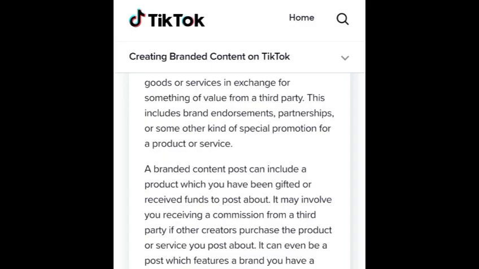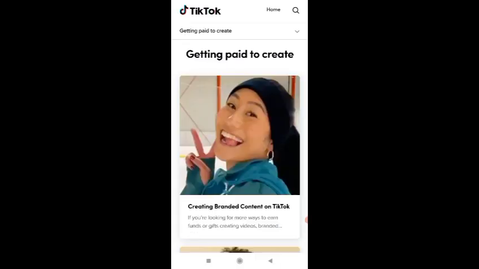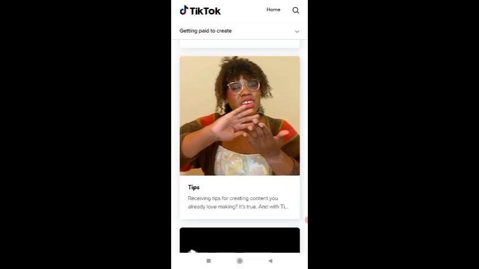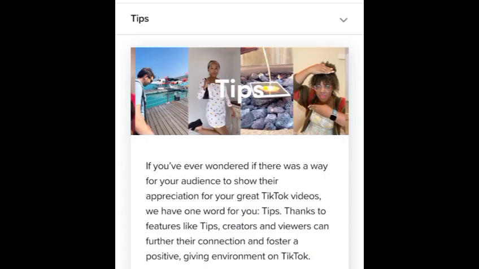And TikTok is basically a short video sharing app. So you are just going to share a very short video about the product and you are getting hundreds of dollars for that particular ad. Now let's move on to the next way you can make money on TikTok, which is by receiving tips. This is actually so cool.